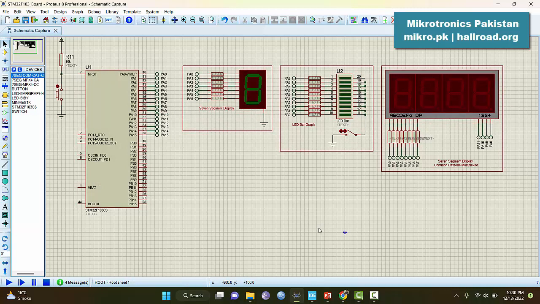Usually in microcontrollers, we are short of IO lines, and it is usually required that we do not consume too many IO lines from the microcontroller. So a number of techniques have evolved to reduce the number of IO lines and to control more digits in the seven segment displays.